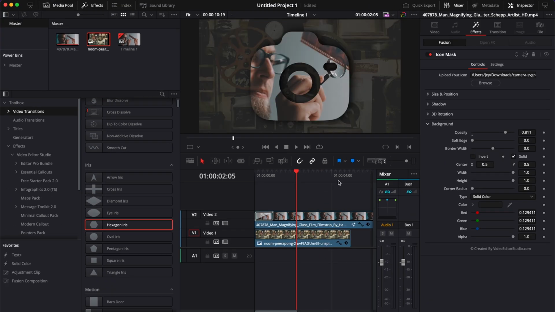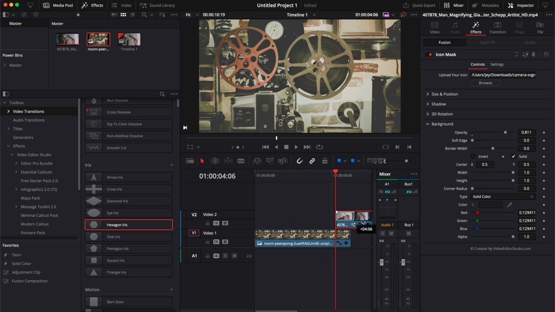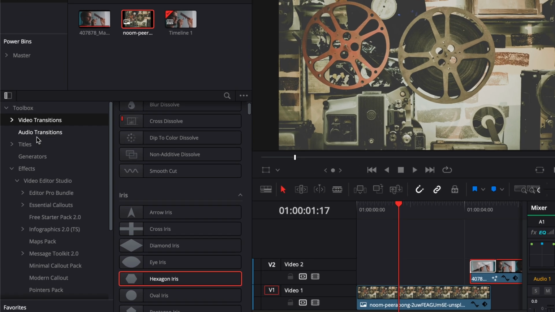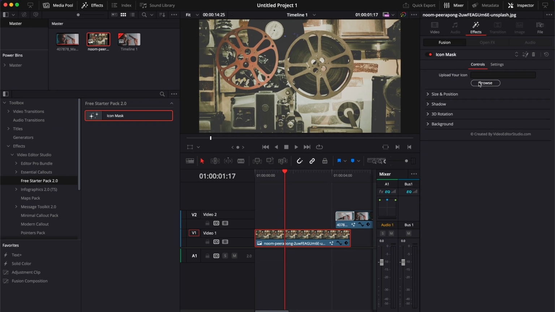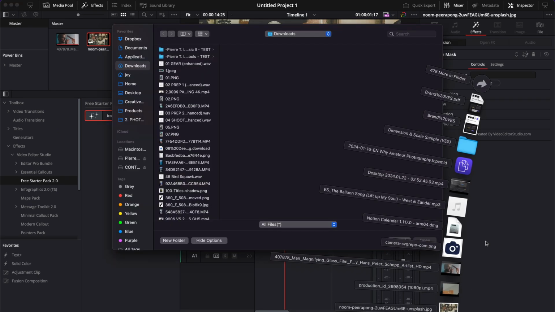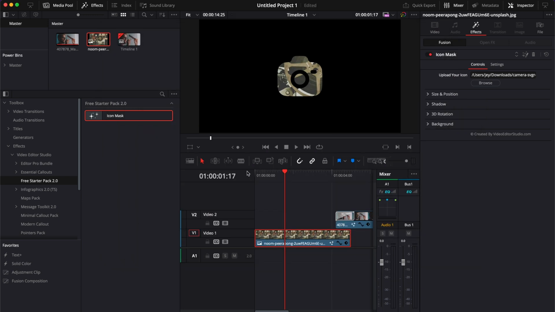And one last quick note, here we've used a video clip, but if you wish, you can use an image instead and simply drag that onto the image. So here, if we try to do the exact same process on that image, we can again go over to Effect, Free Startup Pack 2.0, drag that icon mask. Here, we can then just upload our camera icon. Here we go. And now that will be applied onto the image. So that's one way you can go about it.